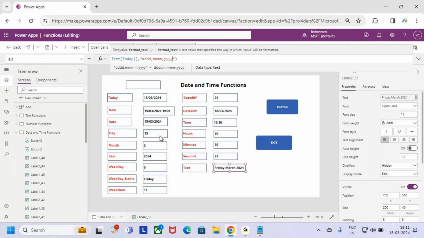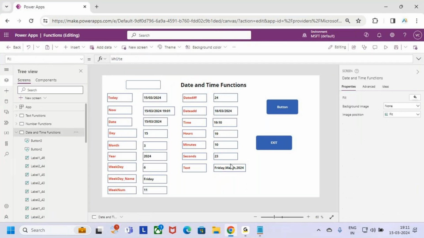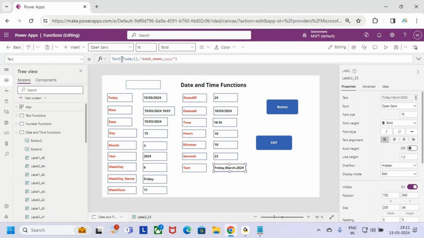And now see, today is what? TODAY will give the current date. What is today's date? TODAY will give the output like this. I'm going to convert the date value into which value? Text value. Today is what? Friday, March, 2024. If I want to convert the date values to a text value, then go and use this TEXT function. So these are the different types of date and time functions available, guys.